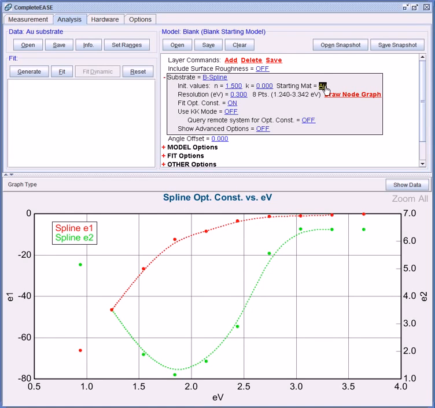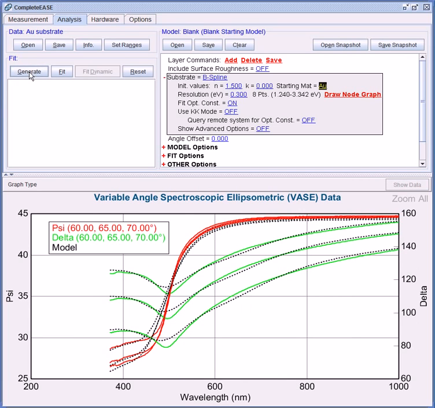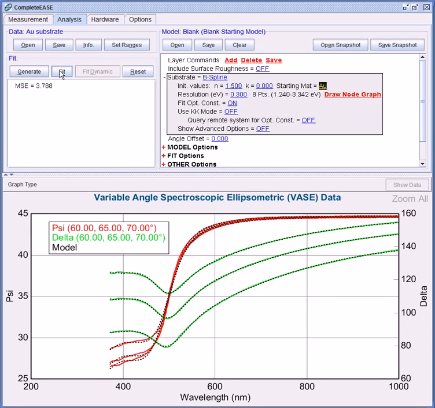Now that I have the starting values for my gold substrate entered, I can click Generate, and you'll notice the curves resemble each other close enough I can go ahead and do a fit. After pressing Fit, the software has adjusted the node values of the B-spline layer to match the experimental data.